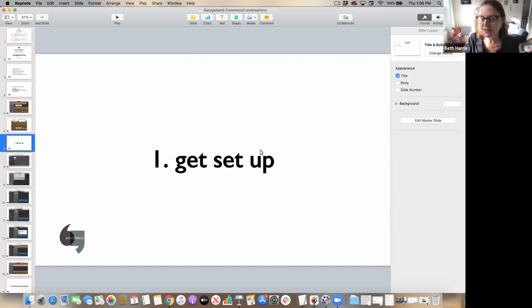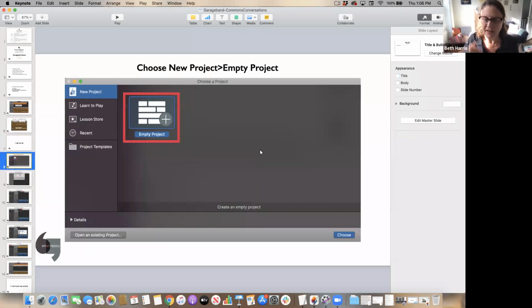All right, so let's just focus on getting set up and opening GarageBand. Once you open GarageBand, it looks like this. And from the new project menu, you're going to choose empty project.